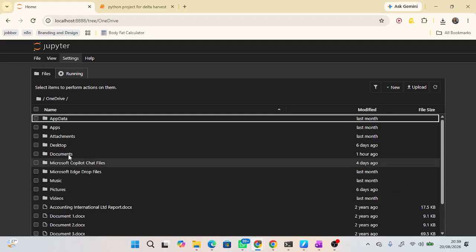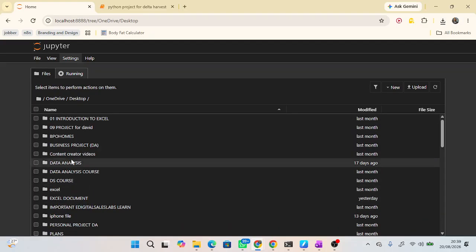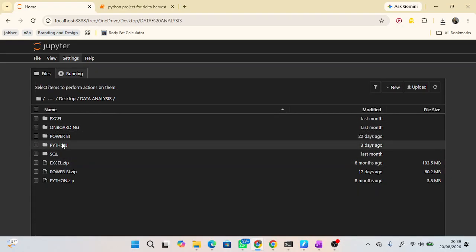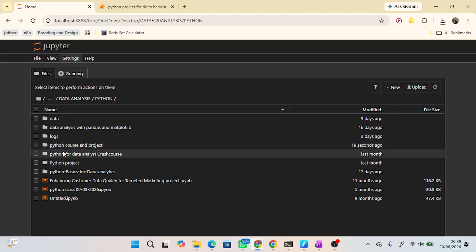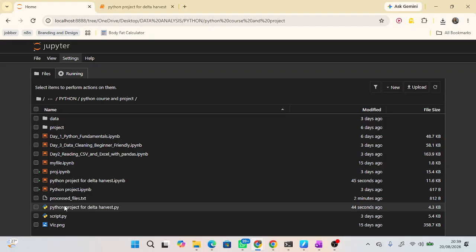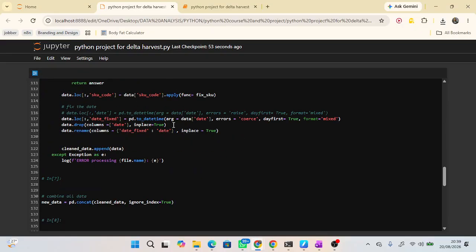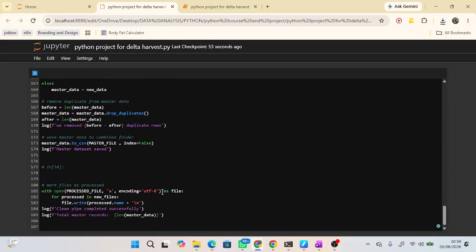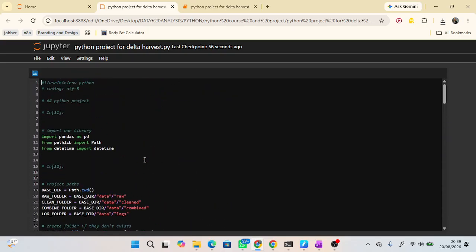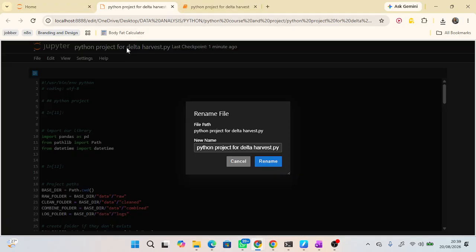So this is in OneDrive, inside of desktop, inside of data analysis, inside of Python, inside of Python course. Then this is it. This is the one that we want. Good. Great. This is a Python file, completely executable Python. Now the only thing I'm going to do here is just to change the name. The name is a bit long. I'm just going to call it script.